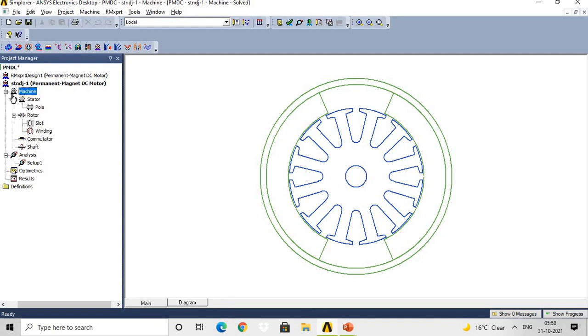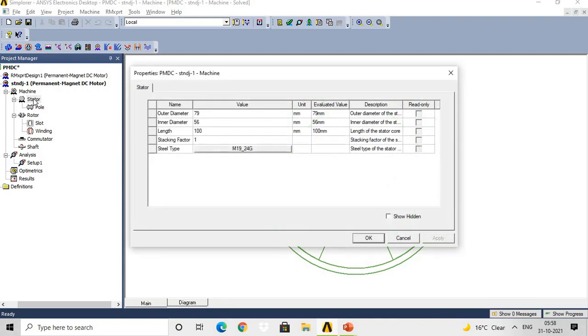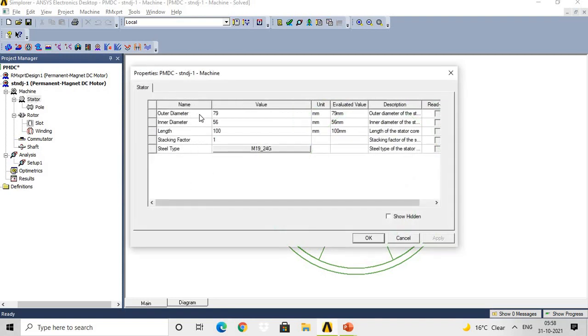So now we press the plus button here, so we will get the sub menus. First of all we'll go to the stator, so I will just double click on the stator. Then it will ask for the input of different parameters to make the geometry of the stator, like outer diameter, inner diameter, length, stacking factor, and steel type, that is the material which is used to make the stator.